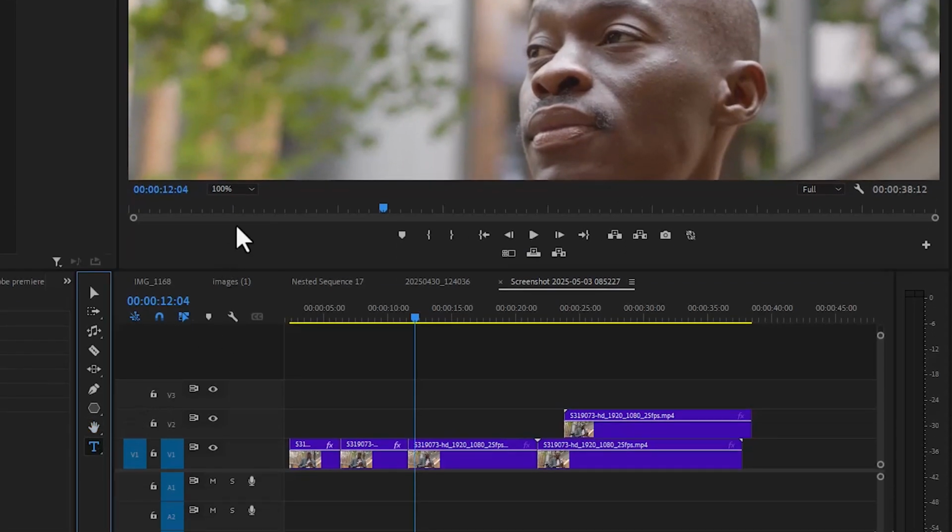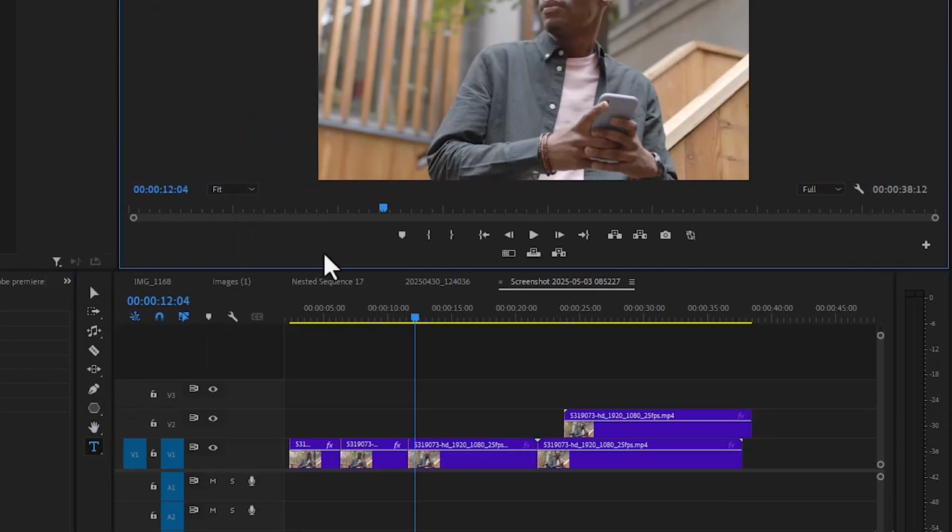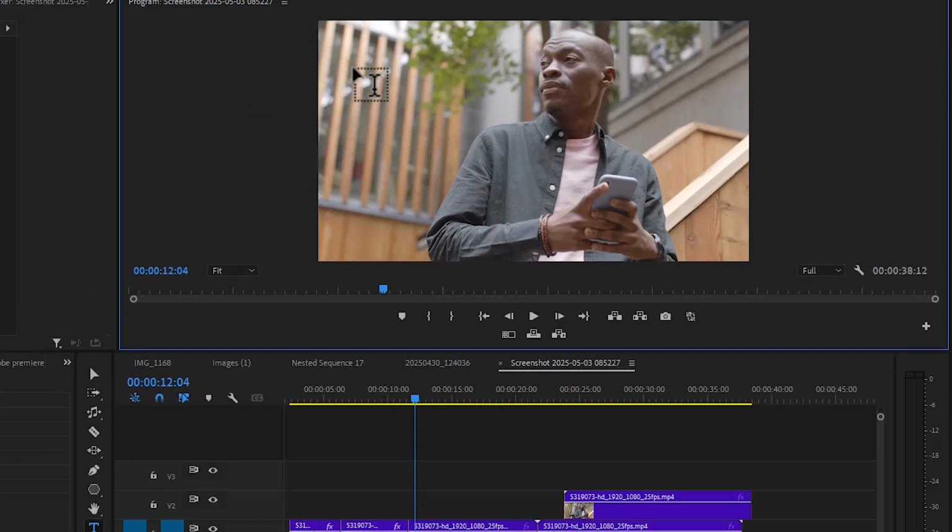Also, we have the text tool. I'm going to take this back to fit. With the type tool or the text tool, we can add text to our timeline. All we need to do is to come over to the preview monitor and click on it, and now we can type in any text that we want. So as you can see by default, this is pink.